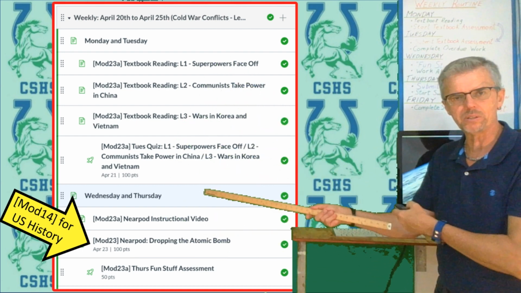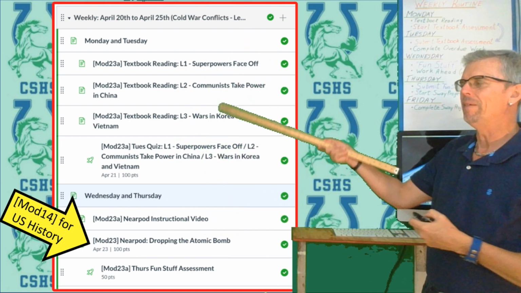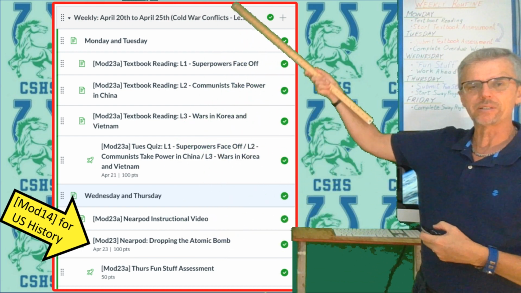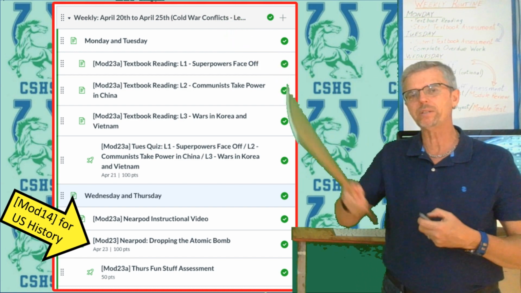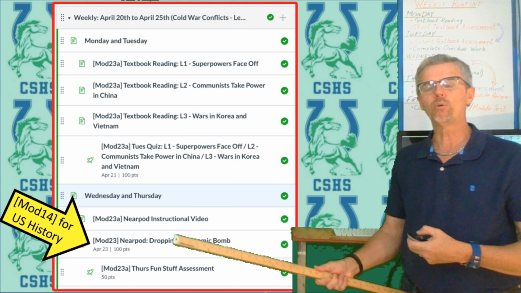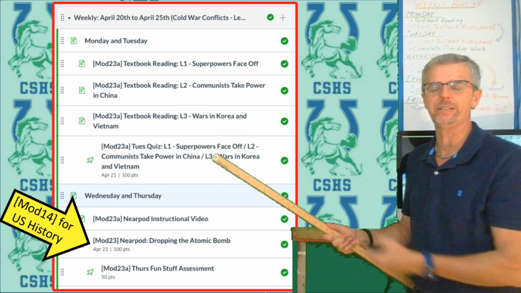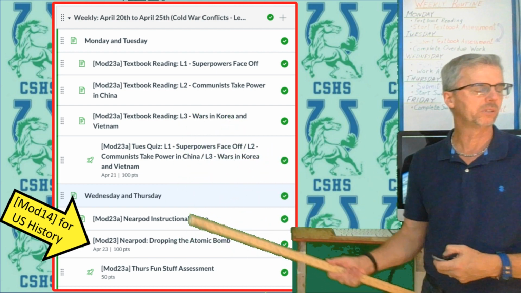So always come back to the module view, and if you don't know what order to do it in, just click on the top item and click Next in the bottom right-hand corner, and it will take you through everything in order so that you are doing things in order. All right? Always come back to that.